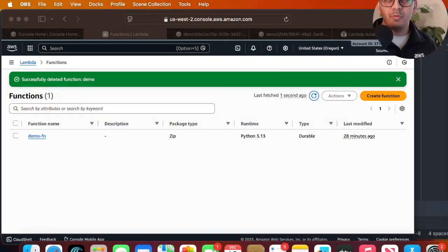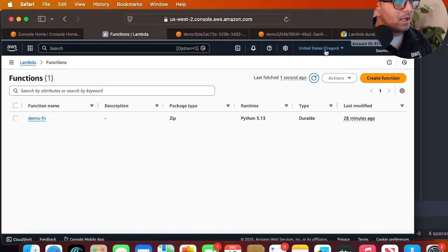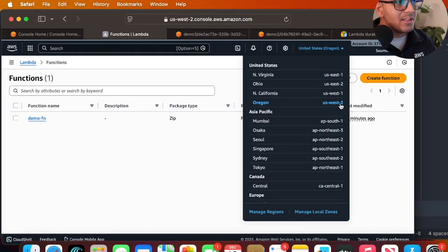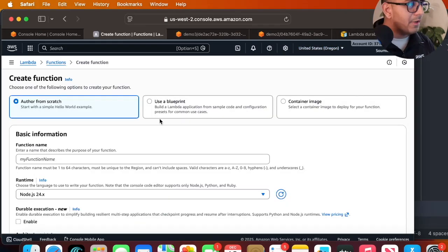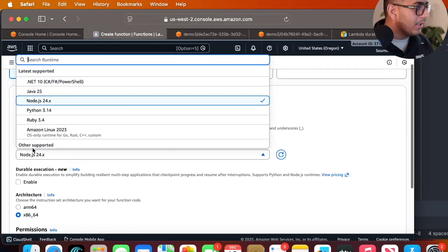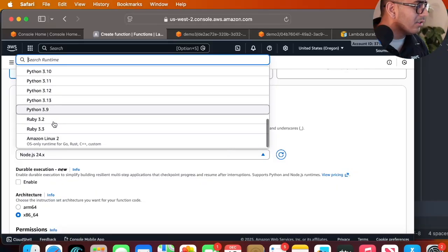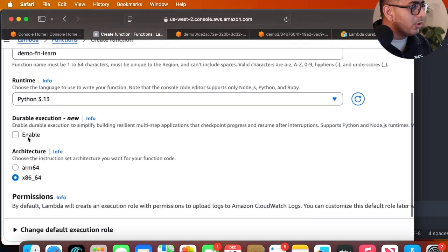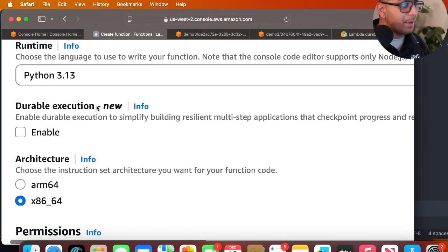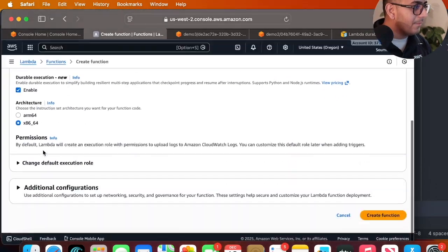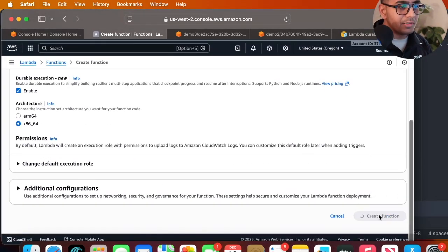All right, so the first step is you need an AWS account to play with. I'm gonna be using my account. I'm in the US, I believe West 2, as you can see. Click on create function, and then let's name this function demo function learn. You can name it whatever you like. And then for the runtime, I will choose Python 3.13. Is it there? Yeah. And then here you can see a checkbox now appears, and it's absolutely new. And again, it's the durable execution. Let's enable that. Okay. And then just click on create function.